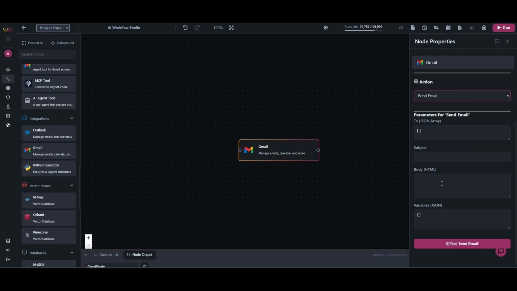This configuration is used when you want the node to send an email directly from the connected Gmail account. Recipients: this field accepts a JSON array of recipient email addresses. Multiple recipients can be added in a structured format. Subject: the subject field defines the subject line of the email. Body: the body field allows you to write the email content using HTML formatting. This makes it suitable for professional styled email communication.